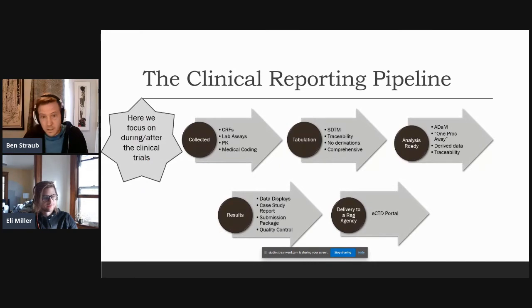So, from drug discovery to delivering a submission package to a regulatory agency, it's a very long pipeline. And this pipeline can be both time consuming and resource intensive. Our collaboration really focused on the part of the pipeline that happens towards the end of the clinical trial and then right after the clinical trial.